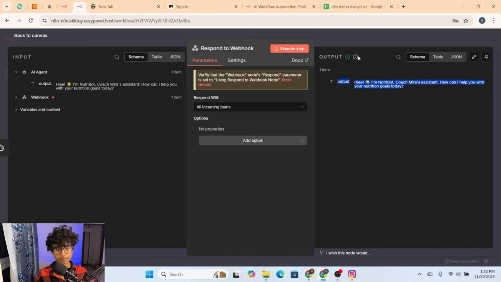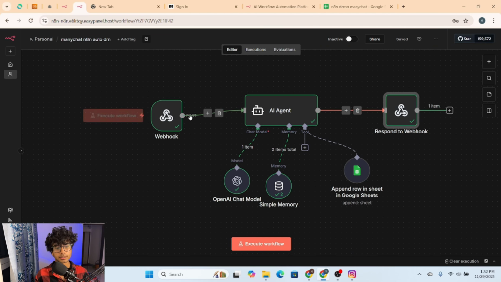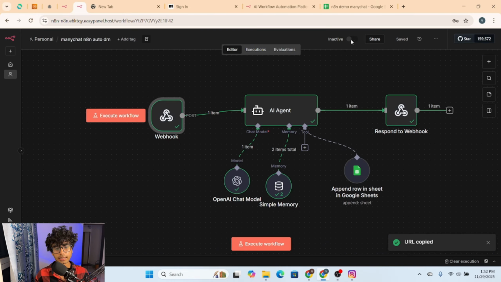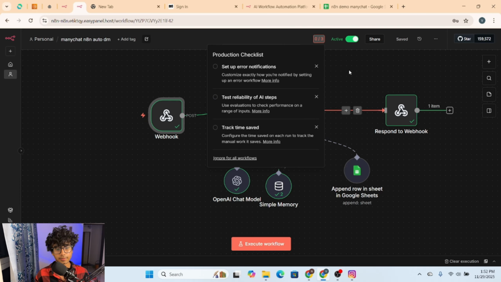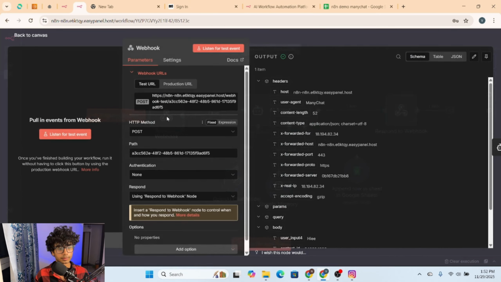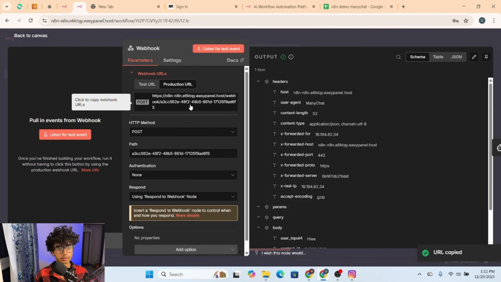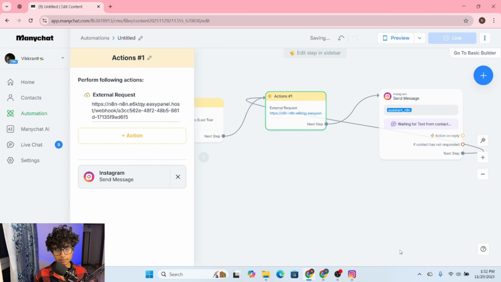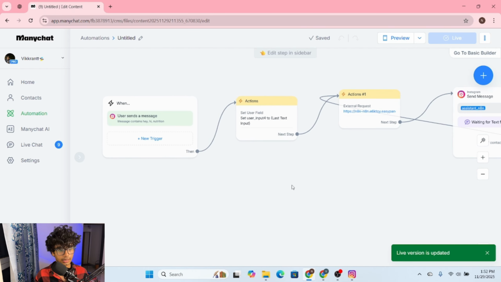Yes, the most important step. As I mentioned before, for testing purposes always use this test URL, but now we want to make it a production one. So I just have to re-update the URL. Now we just have to activate this workflow to make it live, like production. So just get this production URL, and now we just have to replace this test one with the production one. All right, save it here, update, and yes, it's live.